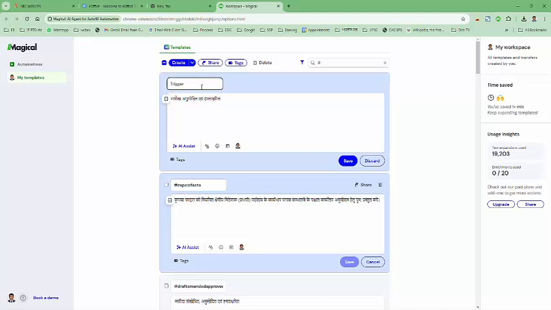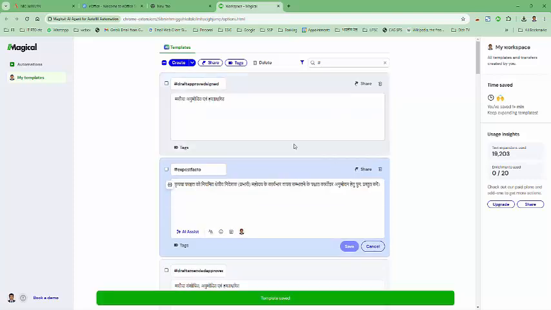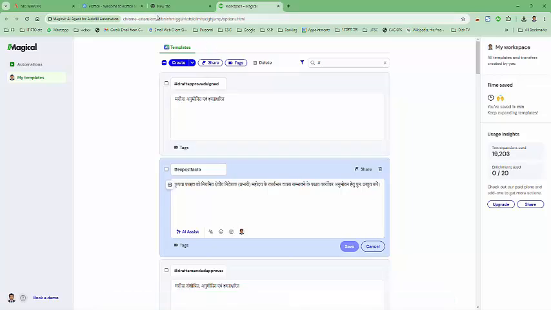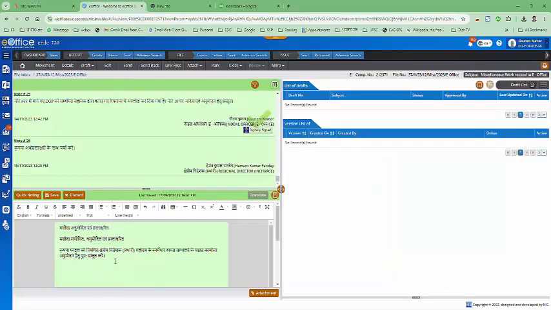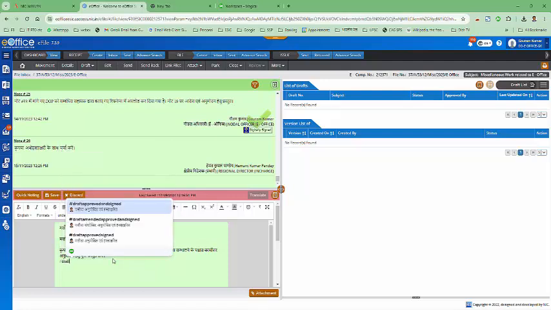You need to create a keyword, which is called a trigger by Magikal. For creating a trigger, you need to use at least one special character. Here I am using hash. Now this template, once I click on save, shall be created and saved, and it can be used in the window I want. Now if I type draft, see, my additional template has been shown over here.